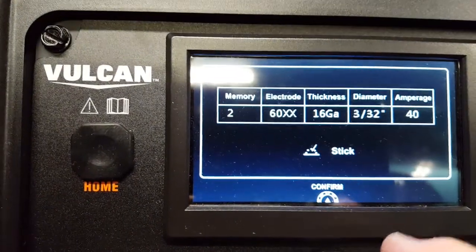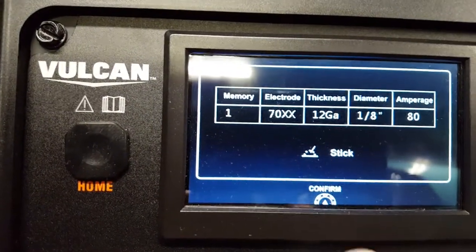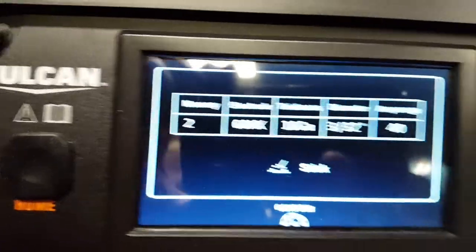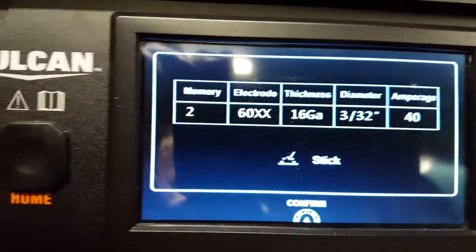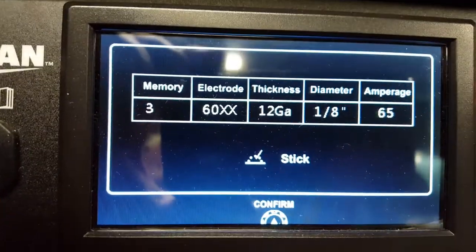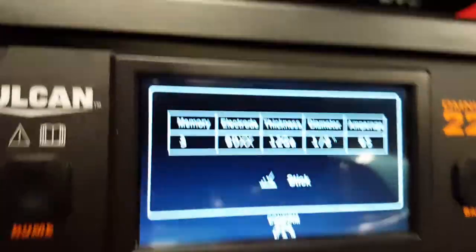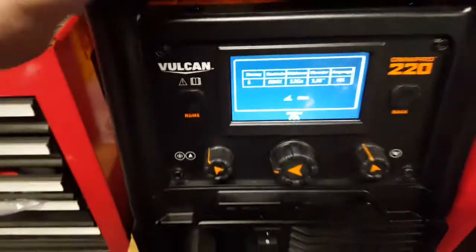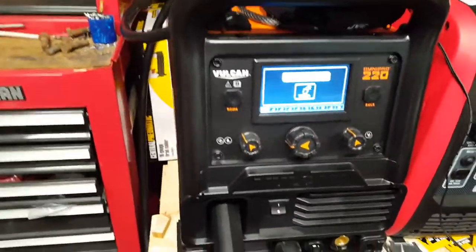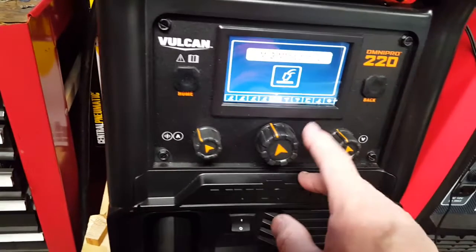So like I said, you go to whatever memory you want. Slot number 1, I put the 70. Slot number 2, I did 60, 16 gauge, 3/32, 40. Slot number 3, or memory number 3, 60, 12 gauge, 1/8, and 65 amps. And now here's the weird part that I don't like. Okay, so let's say we go back home. Let's see if we want to recall.